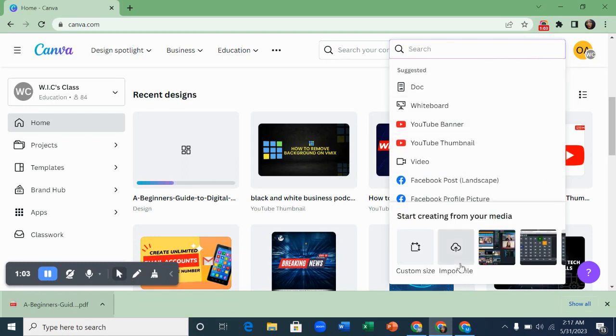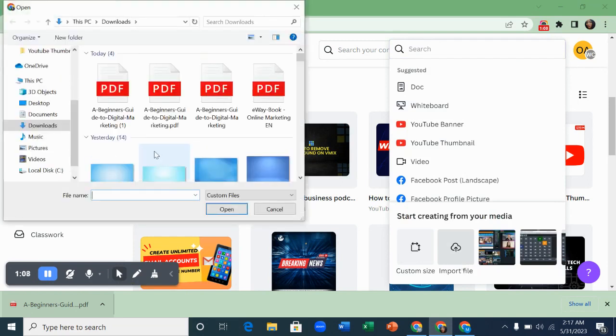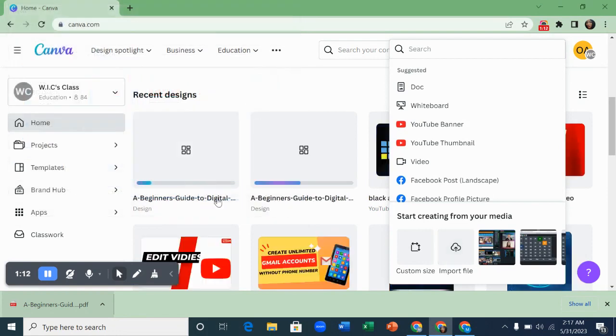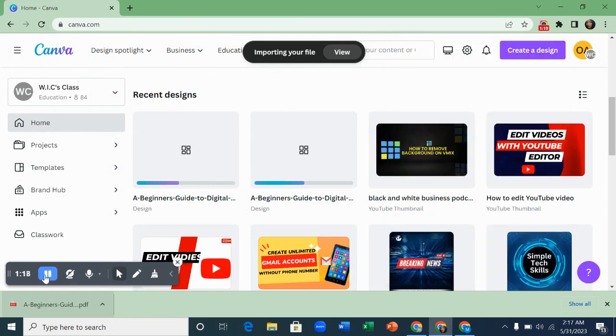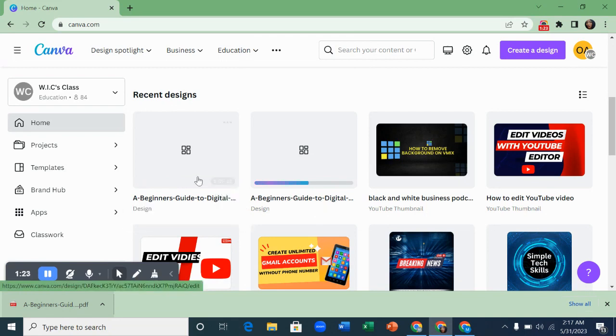Click on create design. You go down and you can see upload file. You click on upload file, then you search for the document. You can see my download and you click on the document and you upload. You can see the document is uploading here. When the document is done uploading, you will just click on it to open the document.